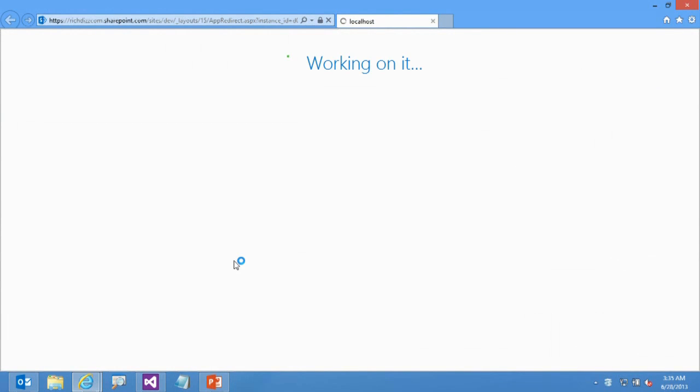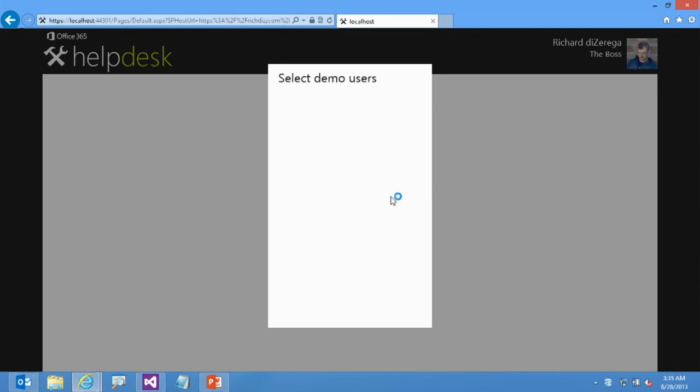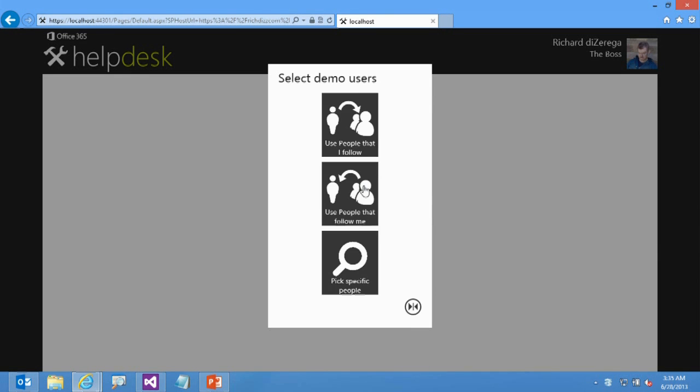But what it's going to do, it's going to stop me, and it's going to say, hey, I noticed that you're brand new around here. Would you like some help getting started? So this is kind of when we talk about the wizard, we wanted it immediately displayed to a new user of our system and really walk them through things. So I'll go ahead and say OK here to do some demo data. The first thing it's going to do is allow us to select some demo users. We'll talk a little bit about some of the security on multiple pages or views within our application.